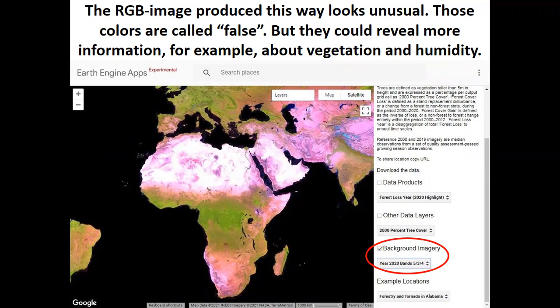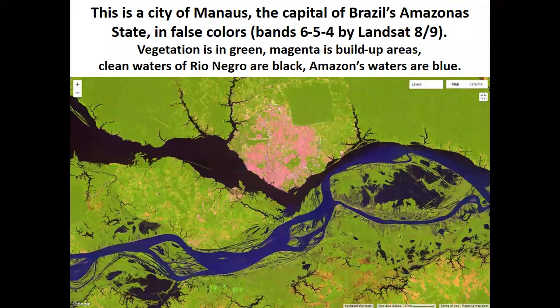Let us just go through and take a look. This is the city of Manaus, the capital of Brazil's state of Amazonas. It is presented in false color, in the synthesis of spectral bands number 4, 5, and 6 by Landsat 8 and 9. It doesn't matter, just 2 of them are not visible with human eyes, but could be detected with a sensor of the Landsat 8 and Landsat 9 satellites.